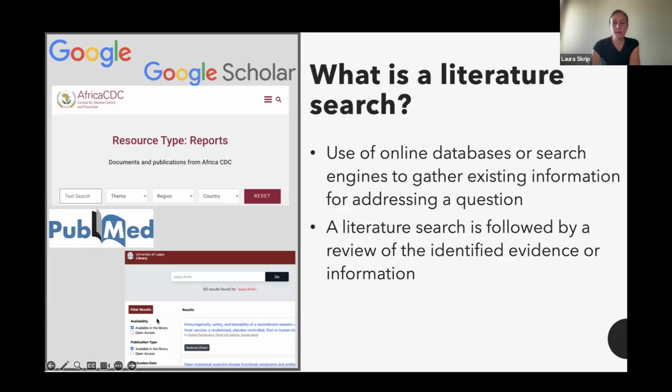But there are other types of databases as well, such as library databases or institutional databases. The World Health Organization, Africa CDC, on their websites, they have online databases that can be searched as well. And the type of information in each of these databases is slightly different. And I'll have some resources linked within the presentation where you can explore some existing databases based on your particular information needs.